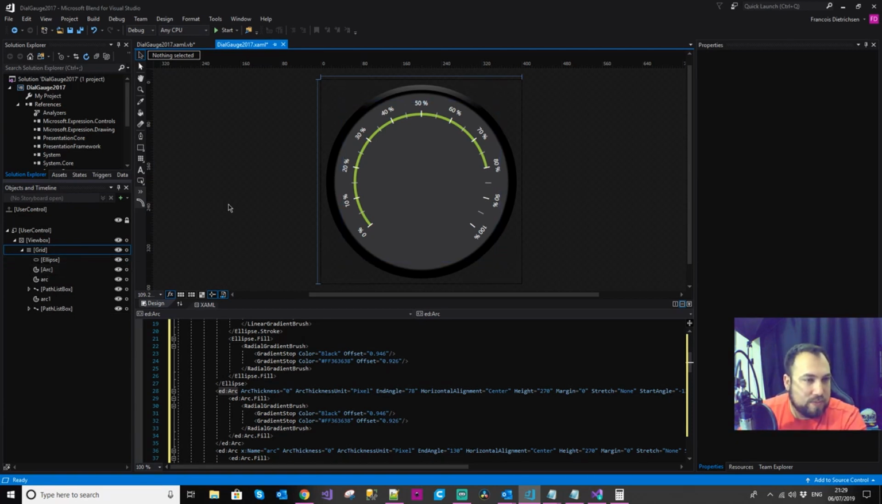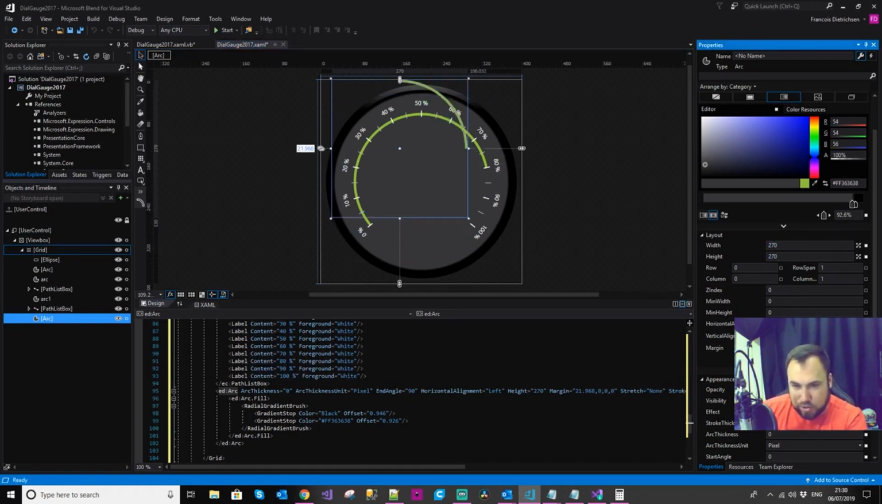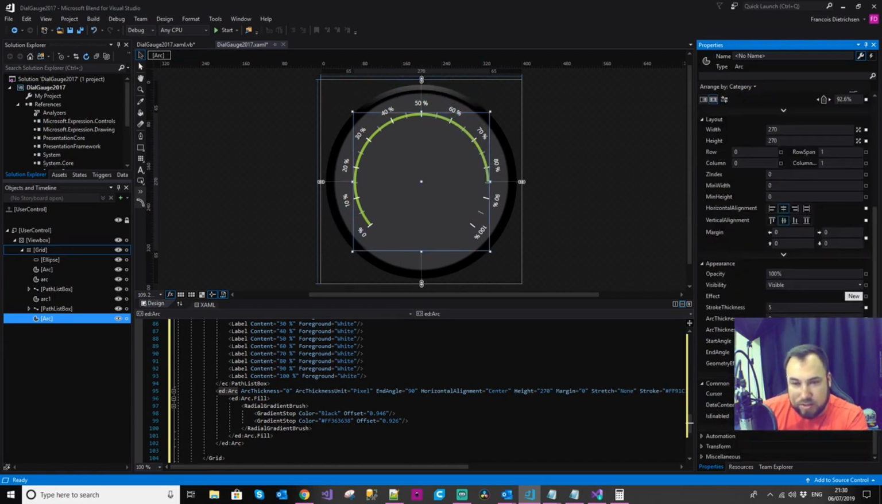Let's create another one. Hold my shift, give it a drag. That was 270 by 270, no margin, middle, and the start angle was what is it, 76 till 90? It might not be. It was 78. 78. And we'll calculate the end angle in a minute, but let us give it a warning color.